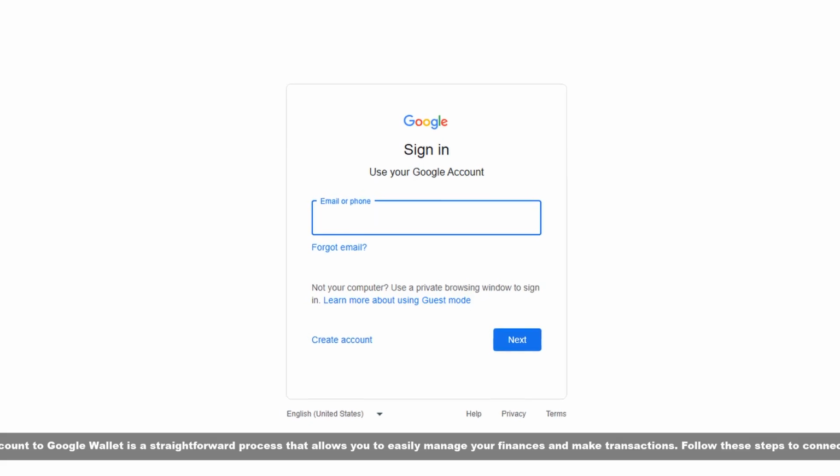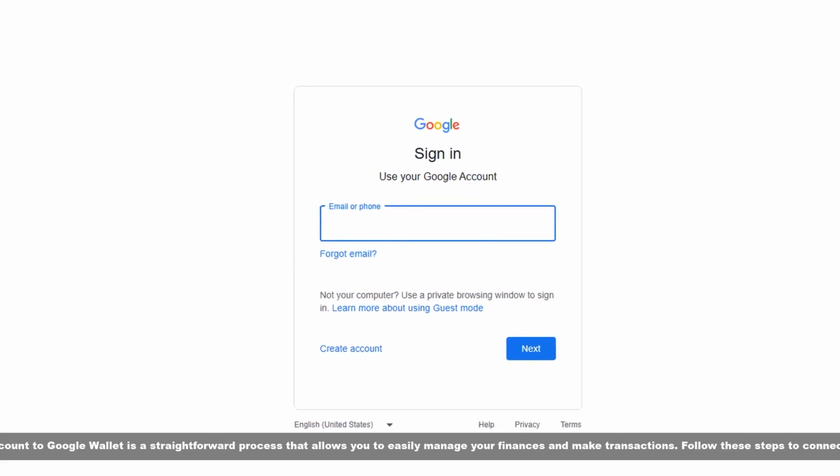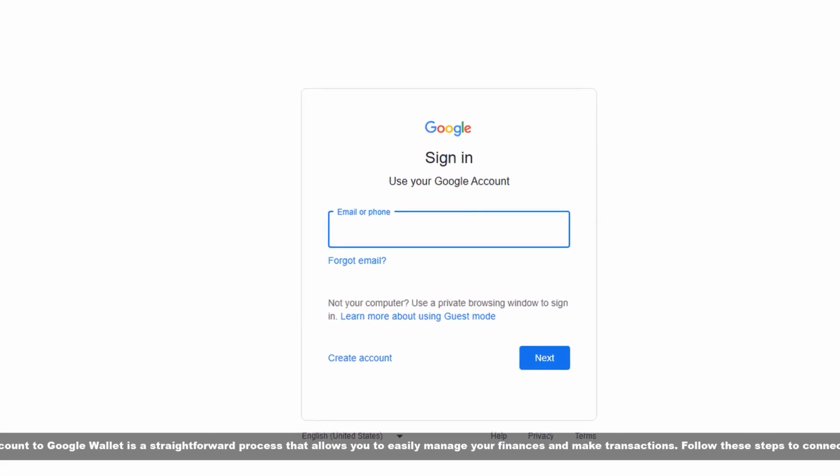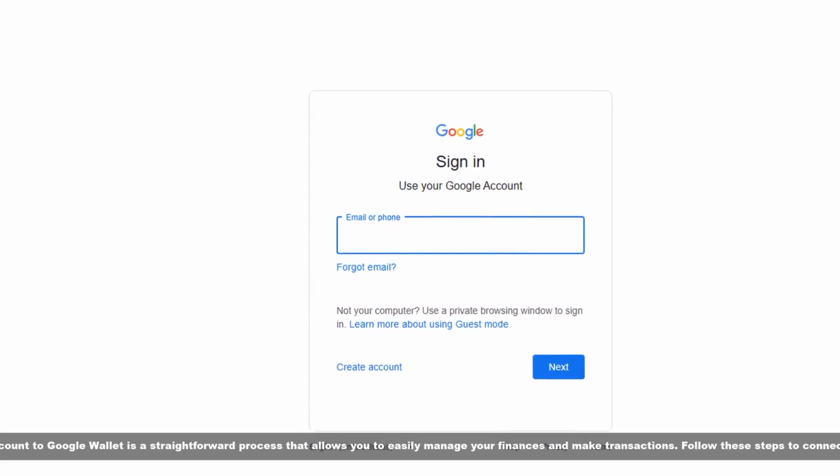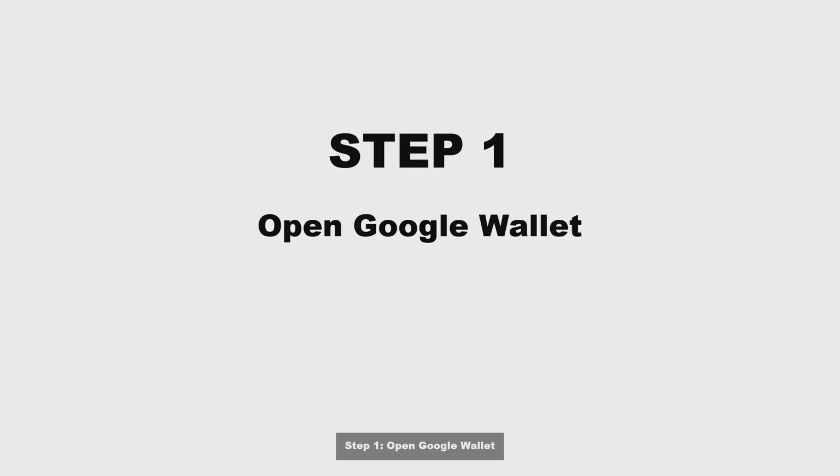Linking your bank account to Google Wallet is a straightforward process that allows you to easily manage your finances and make transactions. Follow these steps to connect your bank account. Step 1. Open Google Wallet.